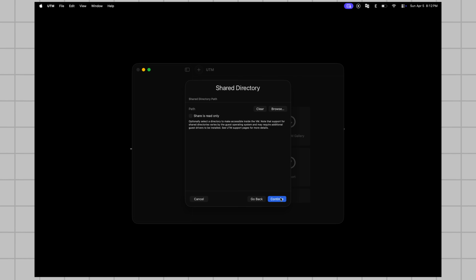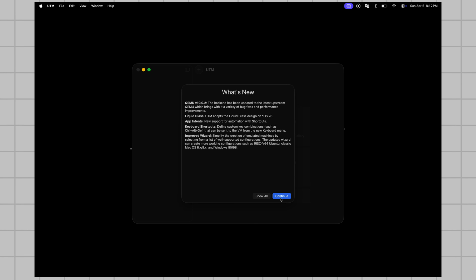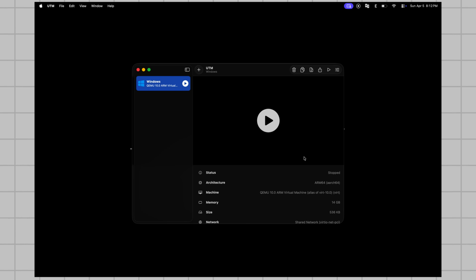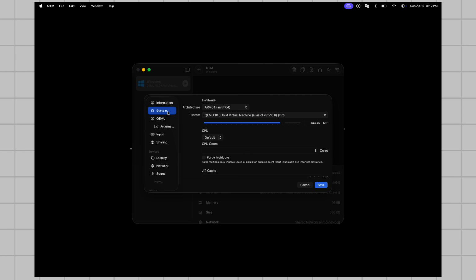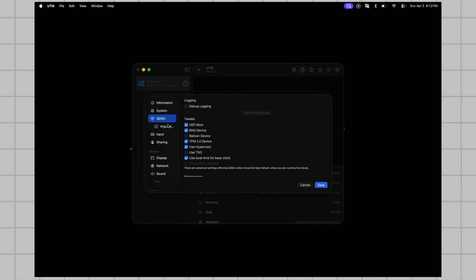Adjust the drive size, and configure the shared directory if you want to work with any file that's saved on your Mac. And this will be the summary of your VM. Just take a quick look and hit Save. This configuration is fully customizable, so every time you want to change the VM spec, just hit the settings at the right corner and go through different tabs to make changes.